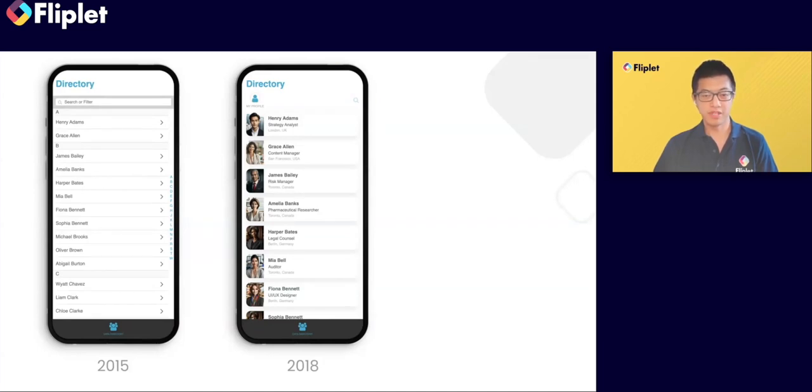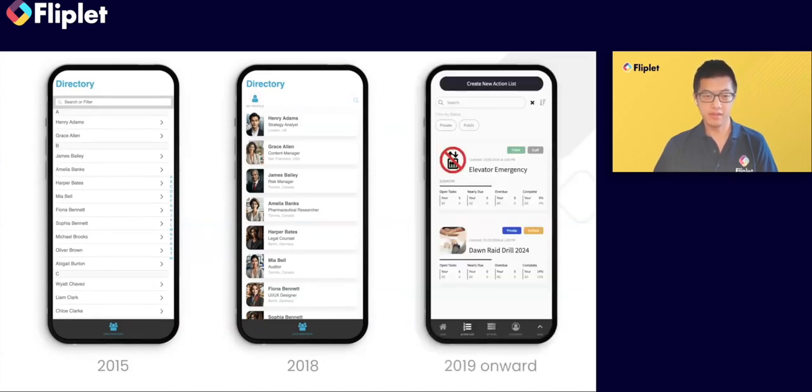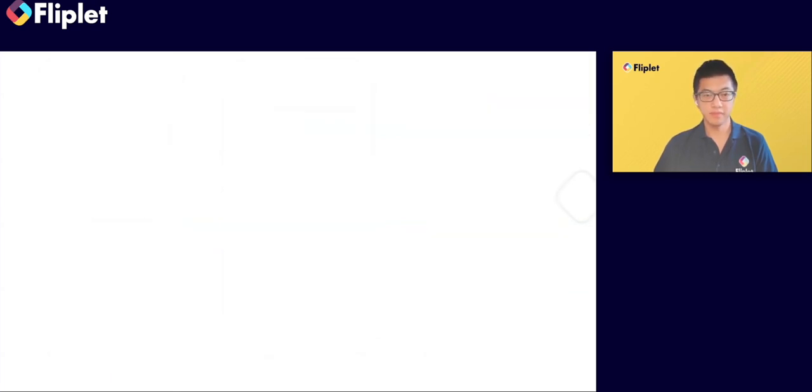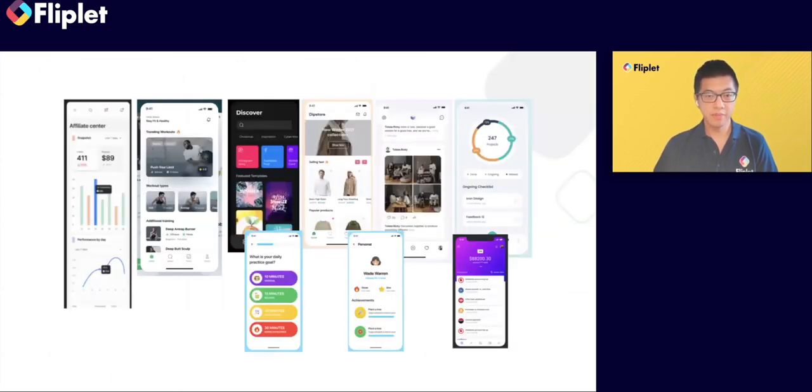We realized that users' appetite for innovative solutions never really ends. So from 2019 onwards, the Fliplet team has been working with our customers to build many, many more customized layouts. There are infinite possibilities to what people want to see in their apps.